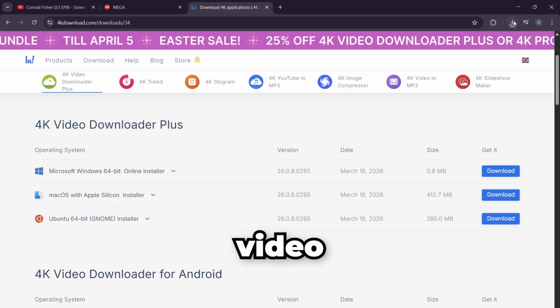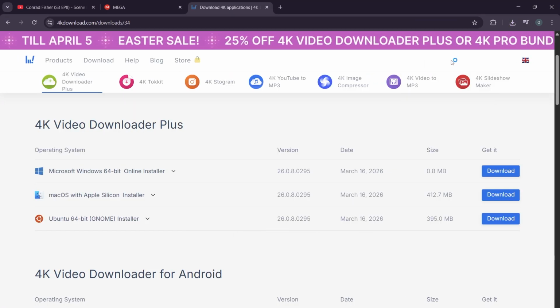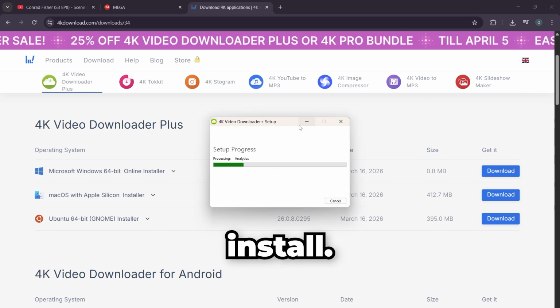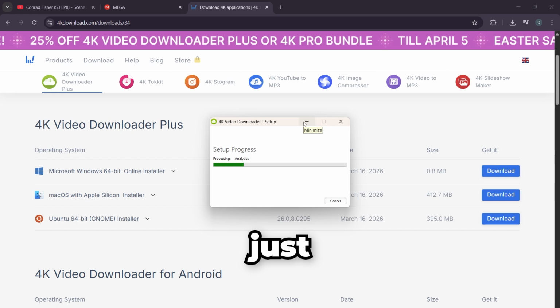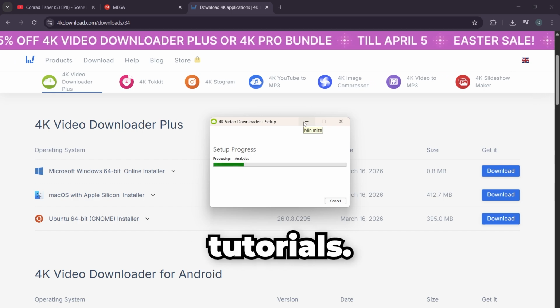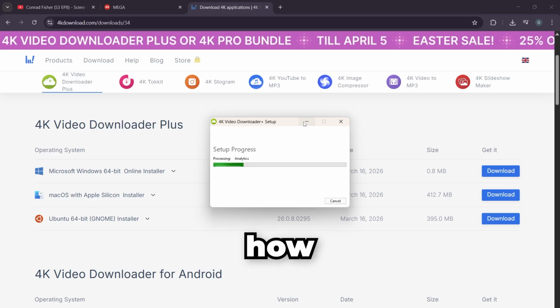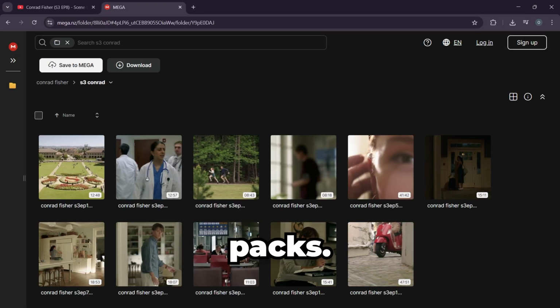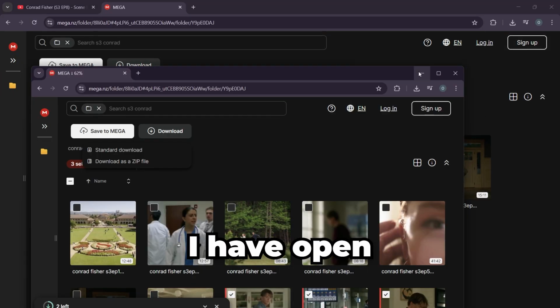And so once you get 4K Video Downloader, you can just go here, I agree, install, and then that will download, and then you can just go step by step through it, watch some YouTube tutorial. I don't care, this isn't a tutorial on how to use these random websites. So for me, I've already started downloading a couple of these scene packs, as you can see in this other window I have open here.